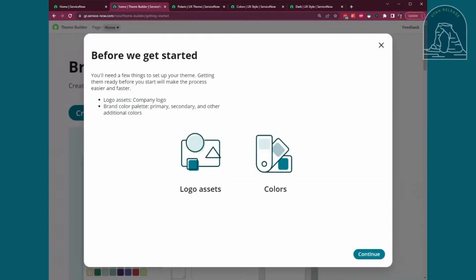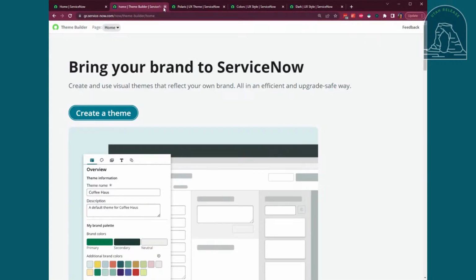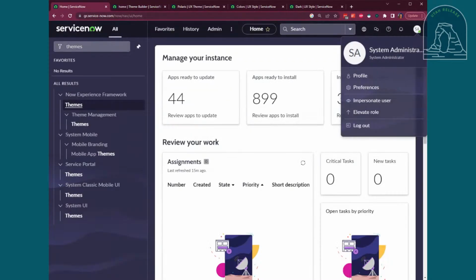Hey, Gabby, before we get into that, how do we get Theme Builder in our instance? That is a great question. Thank you very much.